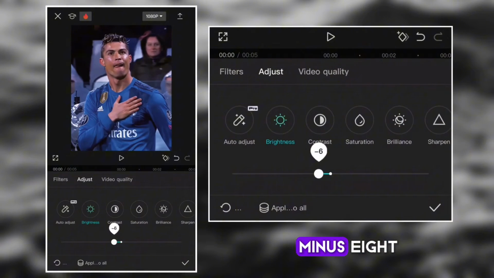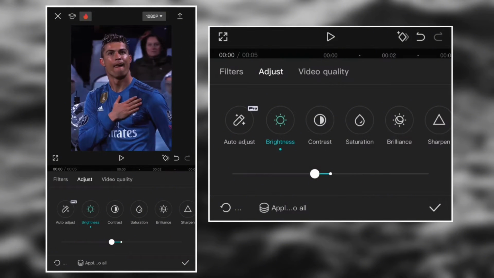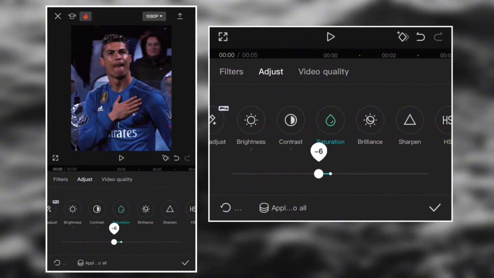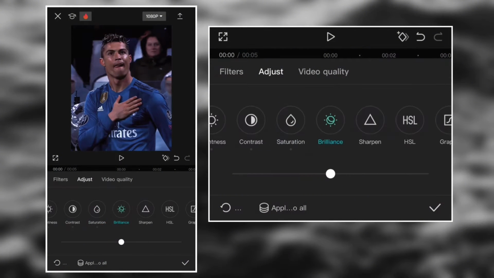Set brightness to 8. Contrast to 8. Saturation 10. Brilliance 10.